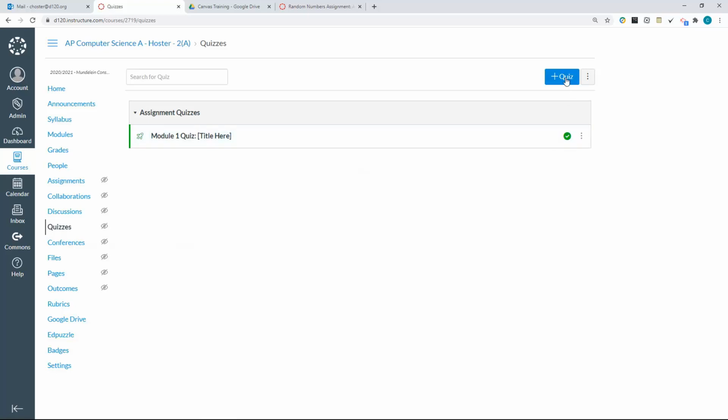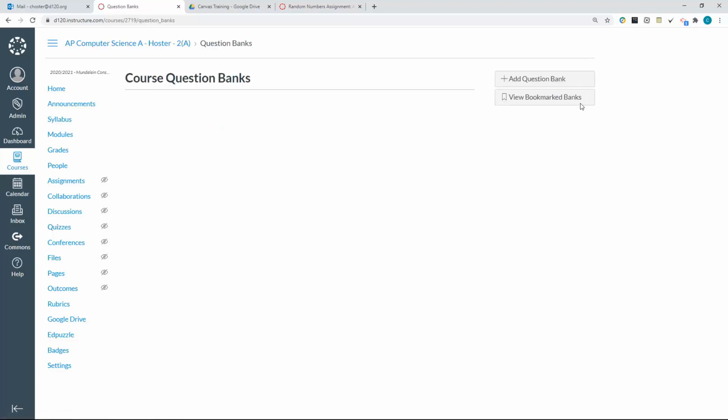Now, you can click up here in the Add Quiz button. However, what they really recommend is starting with question banks. Because if you do a question bank, you can pull questions from those banks into quizzes. So for example, if I were to create a question bank, I would click this button right here, click on Manage Question Banks, and then I would add a question bank.